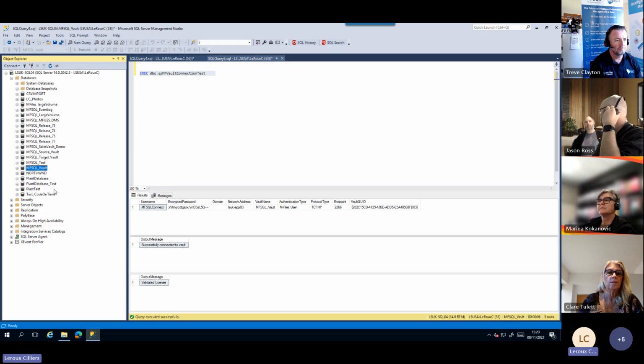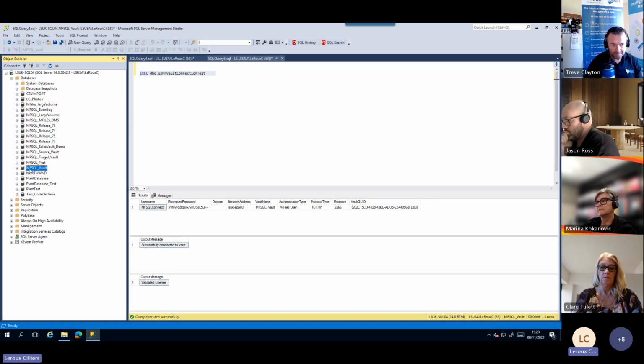I just want to make another comment, and that is that there's a one-to-one relationship between a vault and a database. So my M-Files vault that I've created and installed, and the database that I have here. And this is nothing to do with the M-Files instance database instance. That can be on the same server, it can be on a different server.